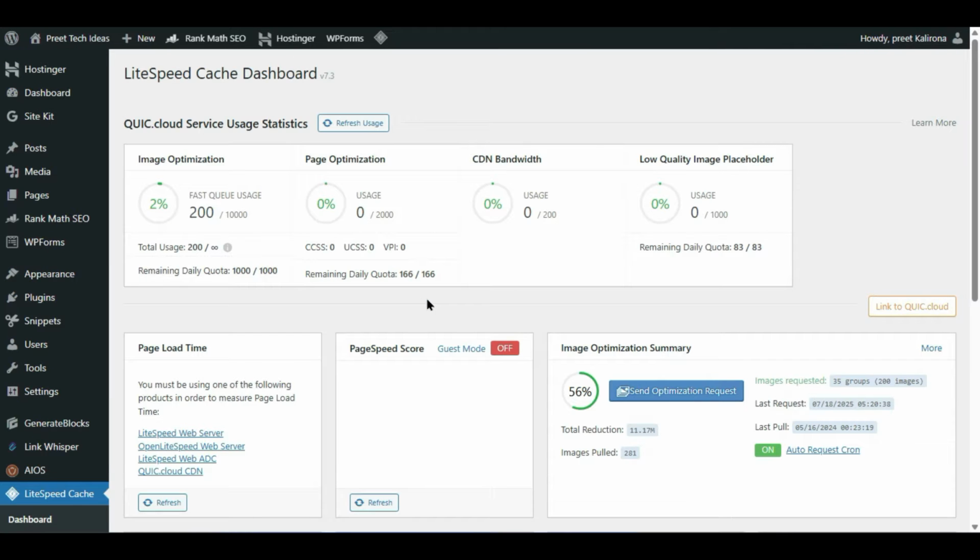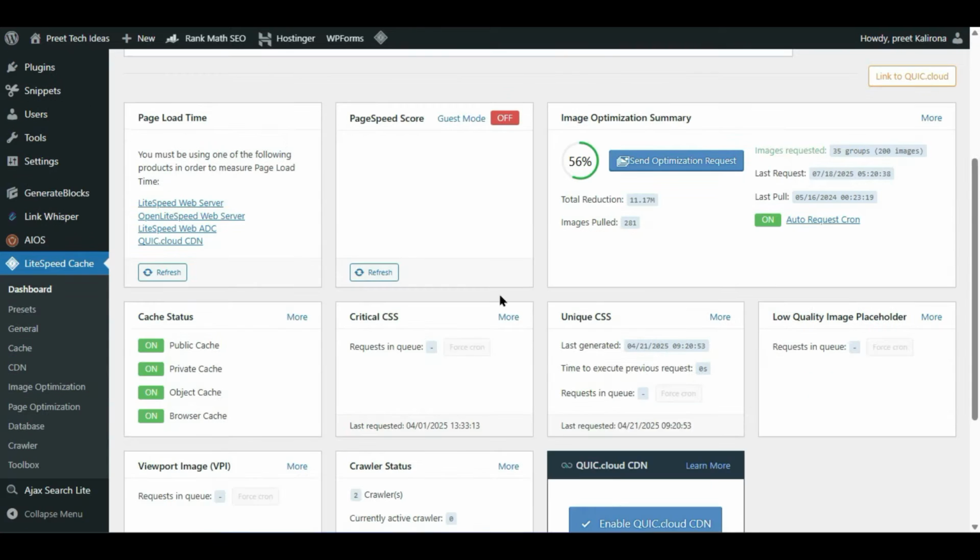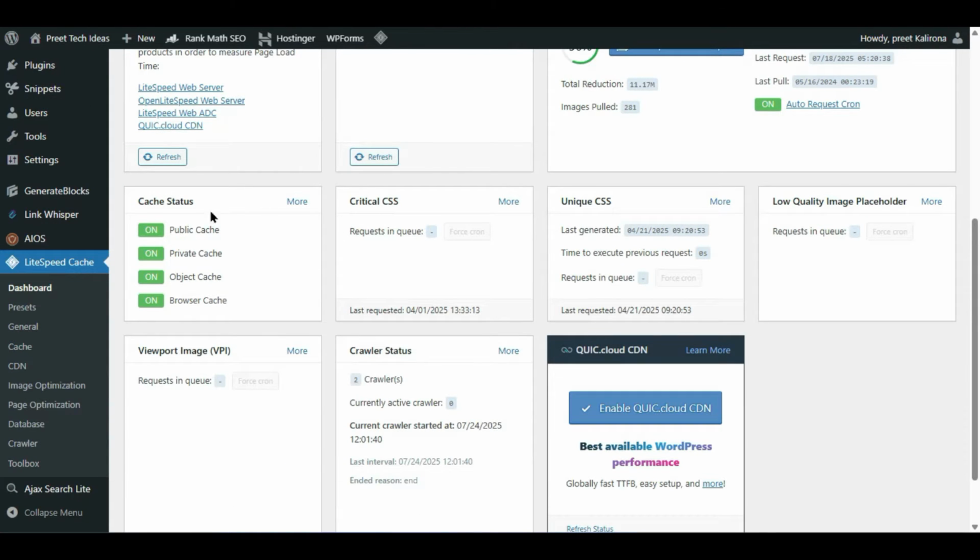In this plugin it has different features for image optimization, page optimization, CDN bandwidth. If your hosting provider does not provide you a CDN, a content delivery network that speeds up your website, and the way it compresses your website pages, that's why your website loads faster. Then we have a low quality image placeholder, and you can see here in the cache status I have enabled all these caches: public cache, private cache, object and browser cache.